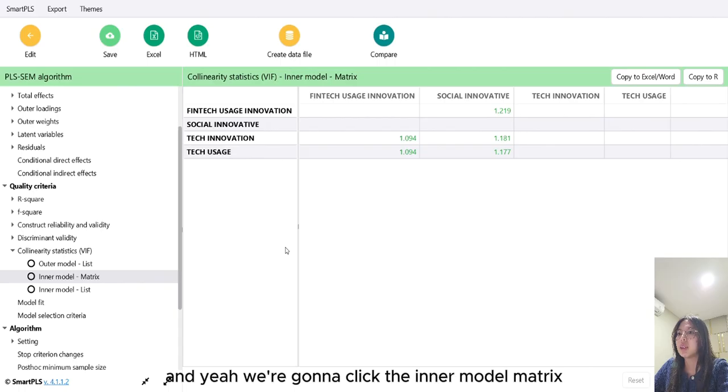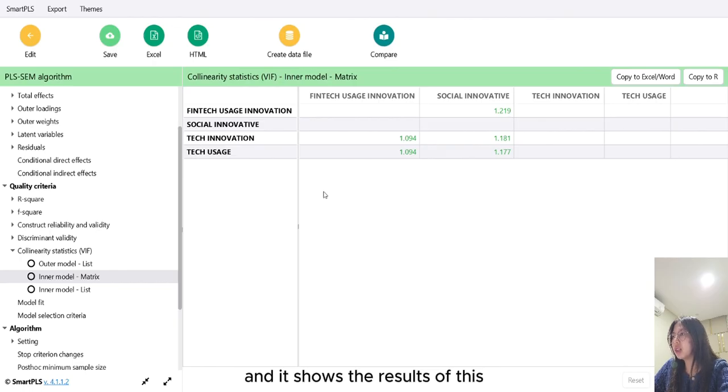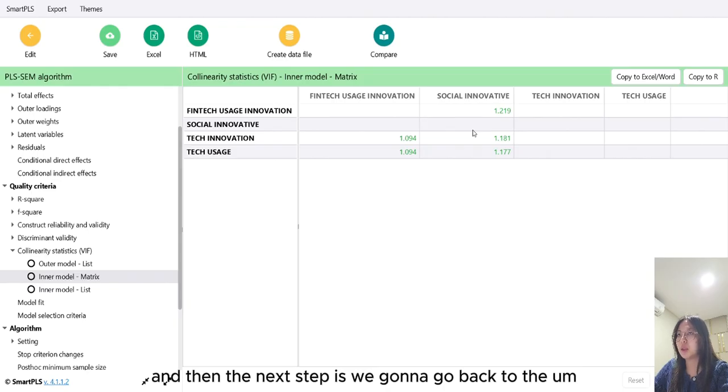And yeah, we're gonna click the inner model matrix, and it shows the results of this, and it should be below 5, and all of them are below 5, which means there is no multicollinearity in this model. And then the next step is we're gonna go back to the drawing path and then calculate and bootstrapping.